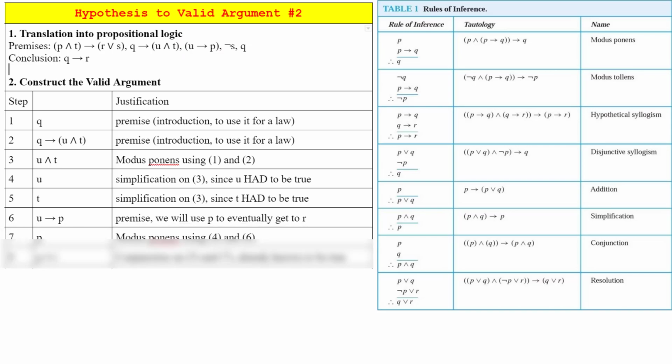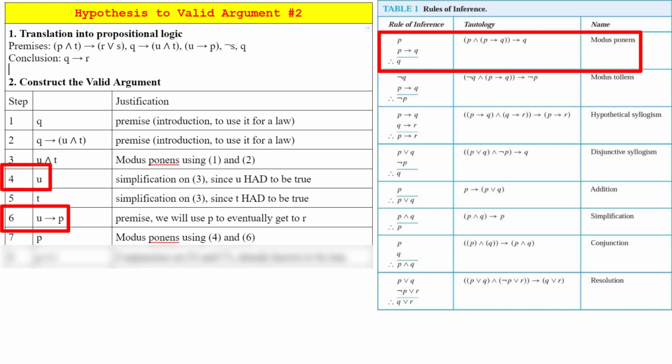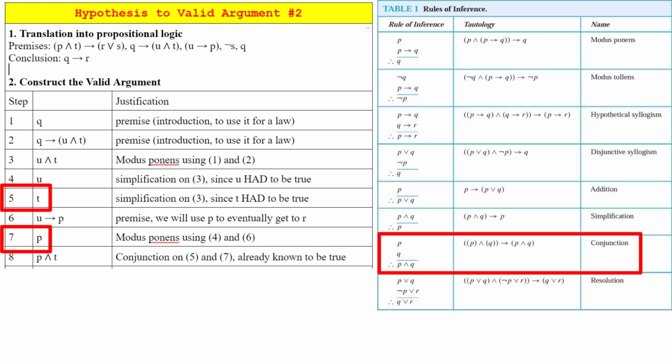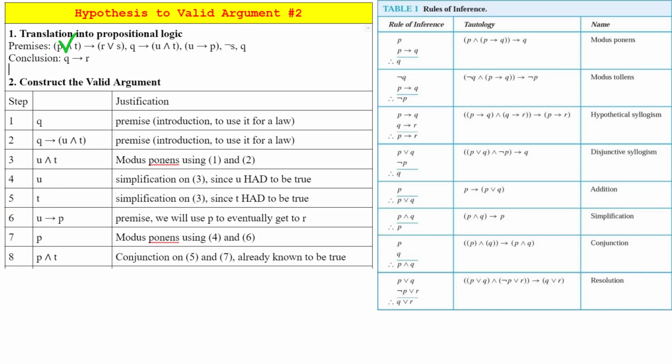That actually does work. We can use modus ponens on line 4 and line 6 to break things up, saying, wait a minute, I've already found U to be true, so P can be true because of modus ponens. So that helps me out a little bit. And now, because we found P to be true and T to be true, we can use conjunction on 5 and 7 to make sure that our P and T is actually equal to true. So that's another part of that equation done.